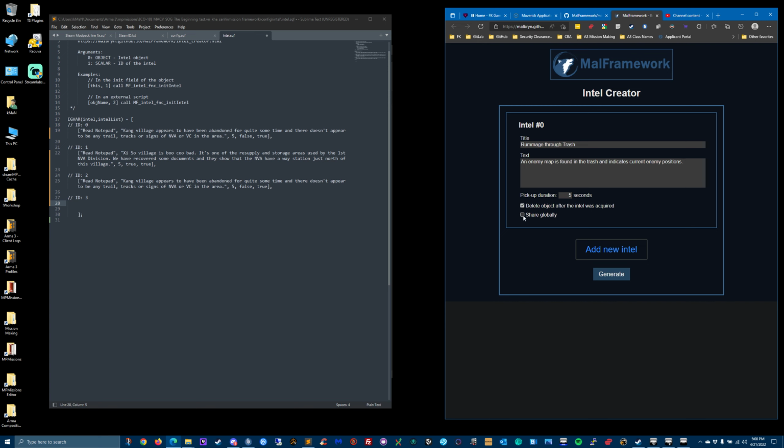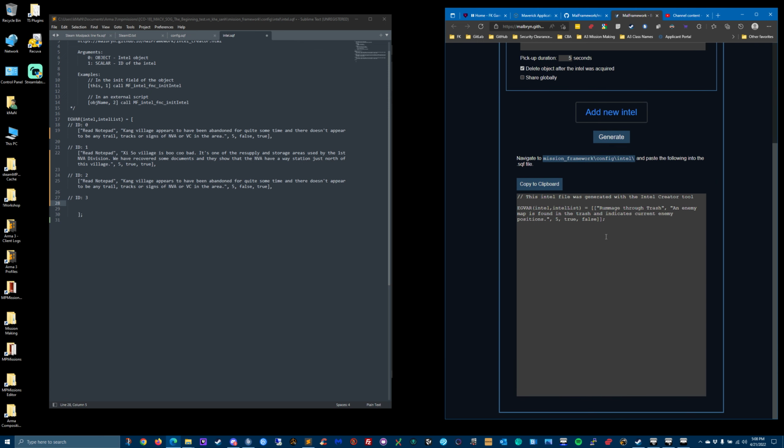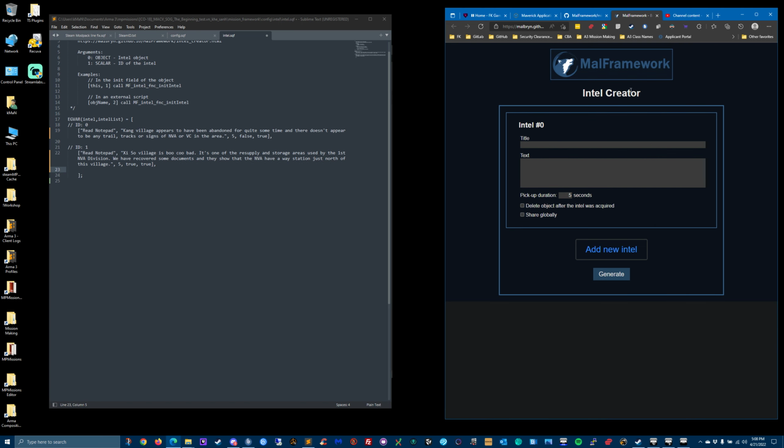We'll just say we'll delete the object, and you know what? I don't want to share it globally. I just want whoever went through that trash to find it. So I would say generate. It generates the code. All I need is that, because these brackets are already started, and I can just say that right there. So Intel 0, 1, 2, 3. Now in my mission file I only have 2, so I'll just go ahead and get rid of these. But that's how you use the Intel generation or Intel creator.